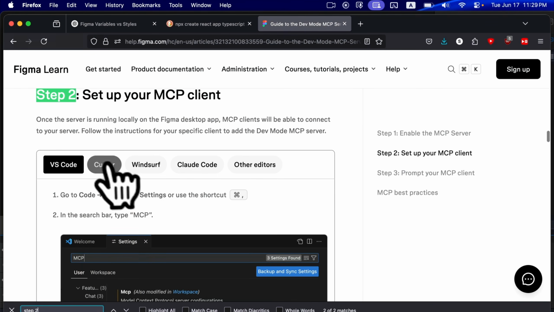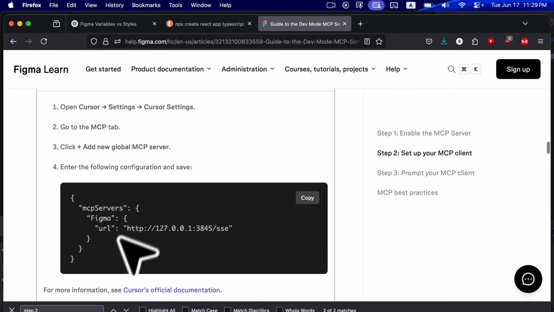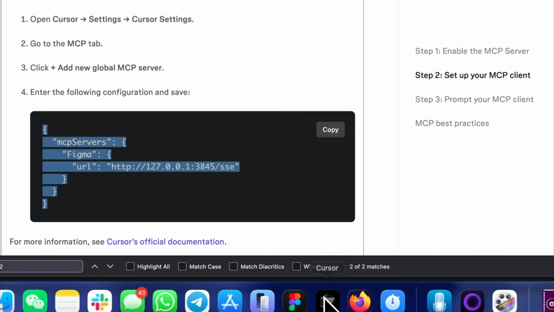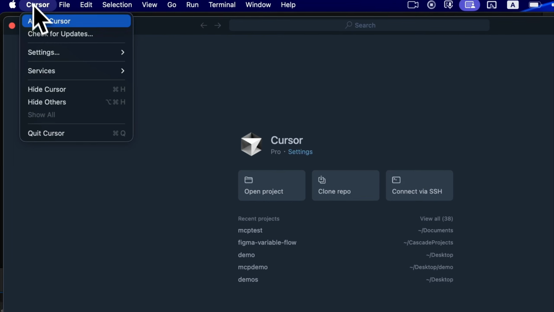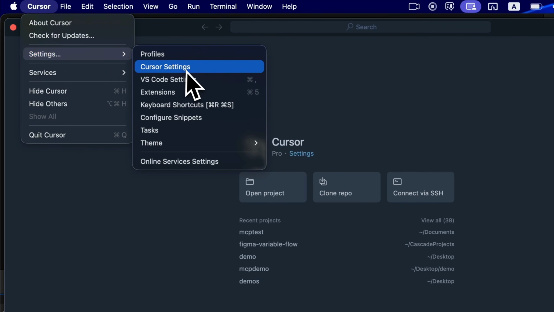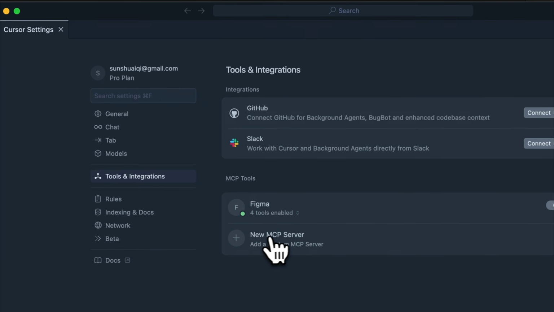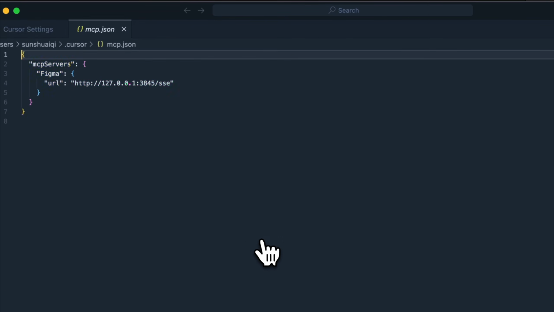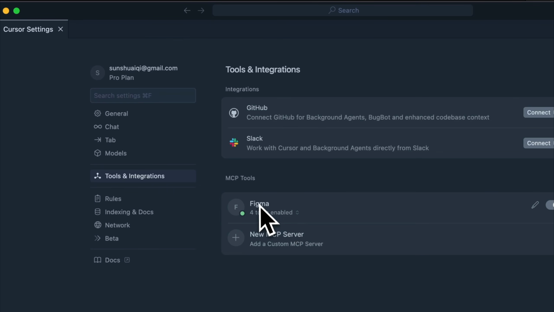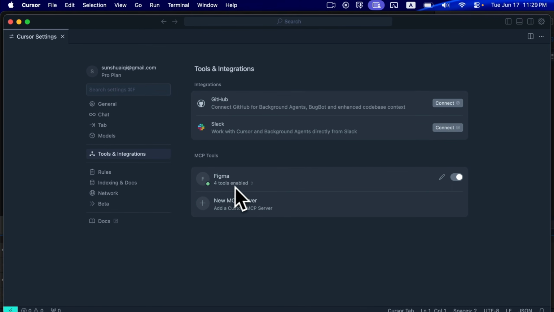Then choose the platform that you're using. In this case, I'm using Cursor, so you just need to copy this JSON and then go to Cursor. Under the Cursor settings, go to the tools and integrations, and then you add the JSON here. I've already done that. So after you added that JSON, you will see this Figma 4 tools enabled in your Cursor settings.